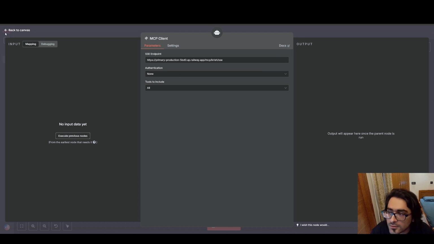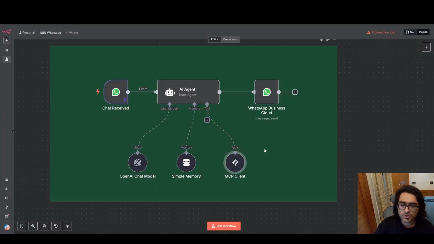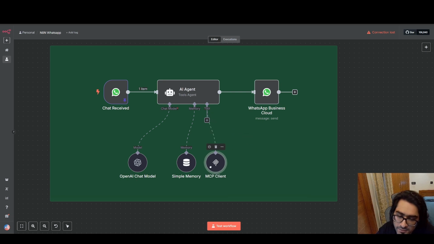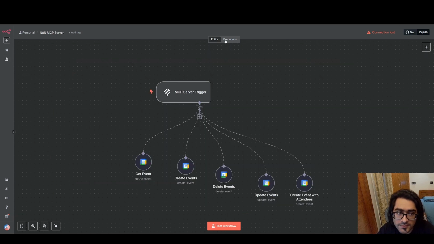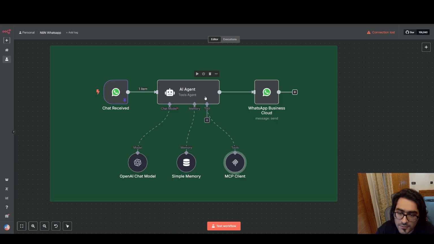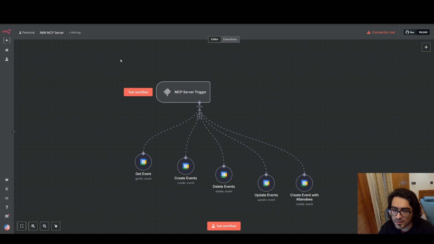right? So MCP, in short, this is the MCP client and this is the MCP server. So basically what is happening is we are connecting this to an MCP server which has certain tools. So it has calendar, get events, create events, delete, update, and create events with attendees, right?